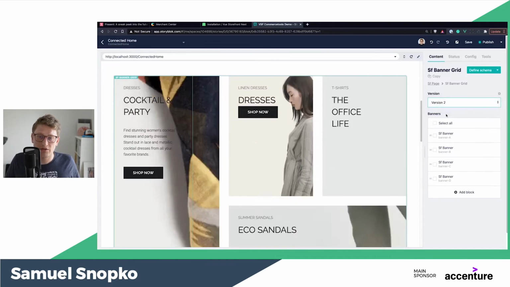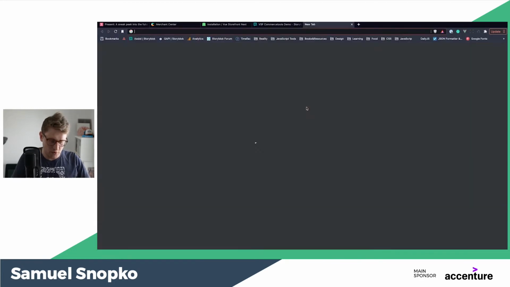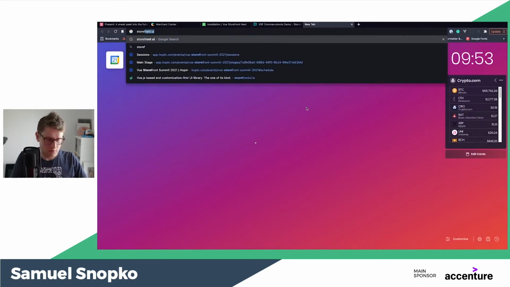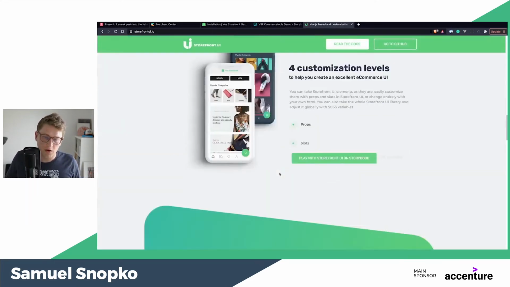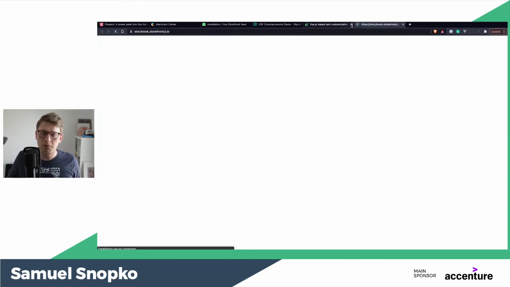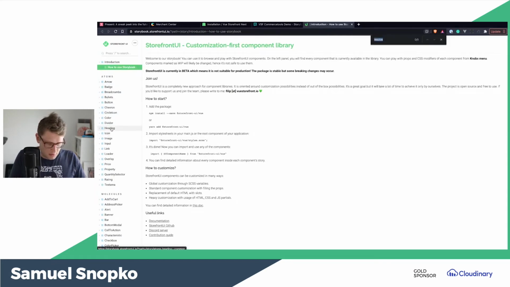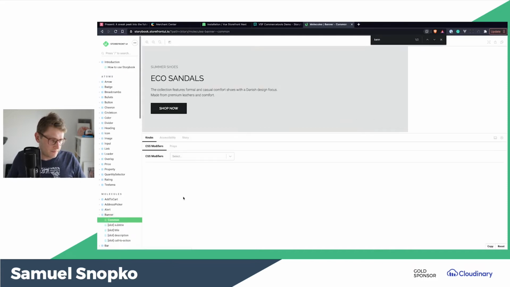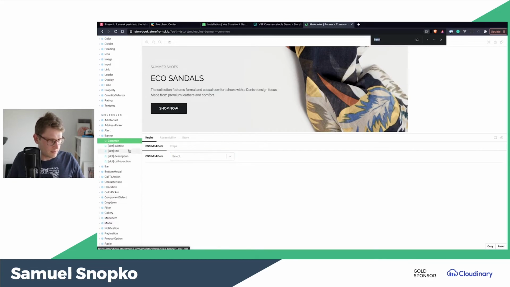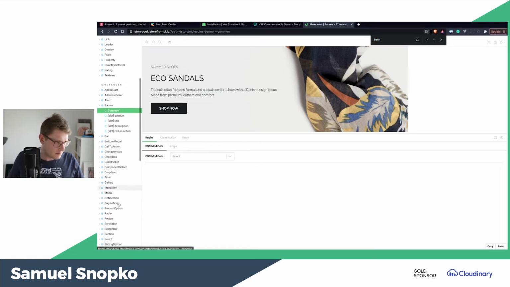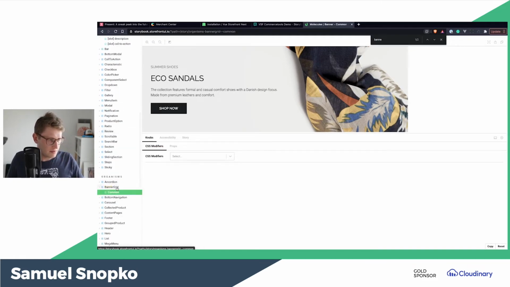So for example, I can change the version to version 1 or 2. How does this work? This is a component from Storefront UI. So if I go to Storefront UI very quickly, there's a library of all the components. You can open that, and if I find a banner very quickly, so let's go for banner. Here is the banner, and there are some modifiers, and this is a different banner probably, because I need to find a grid banner, which I don't know where it is. Yes, here is the banner grid.